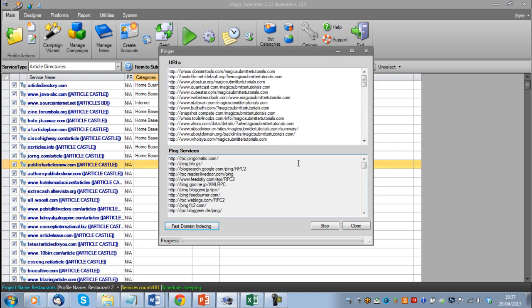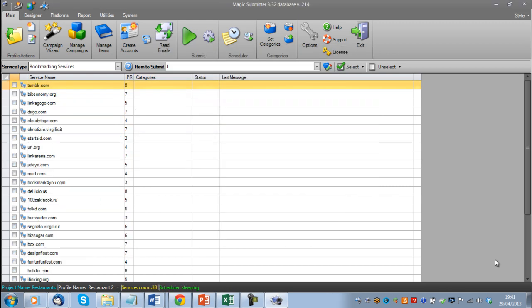When I click save on this, you'll notice that what Magic Submitter is going to do is create pages for me on statistic type sites like aboutus.org. This is good because Google crawls these sites very frequently. It's very quick and easy to incorporate. And you'll notice that all I did was click fast domain indexing, put my URL in and click start, and it's already in progress. I don't need to do anything else. Okay, so for the speed of the video, I closed the fast domain indexing.